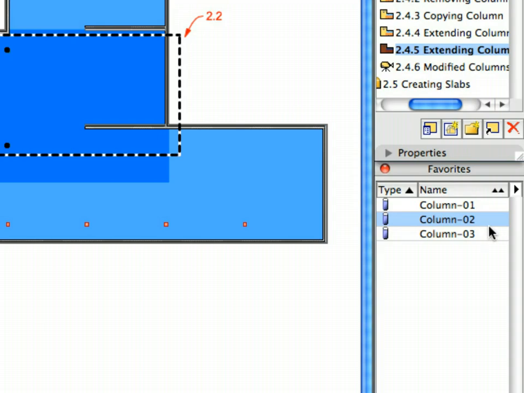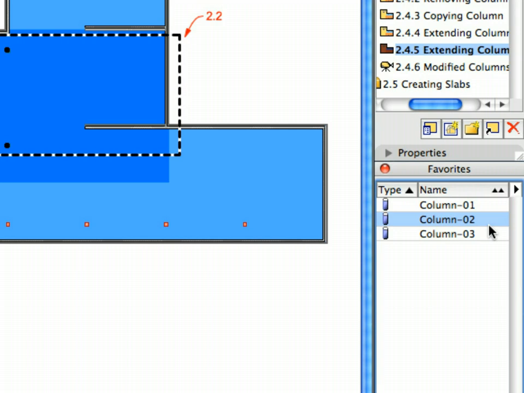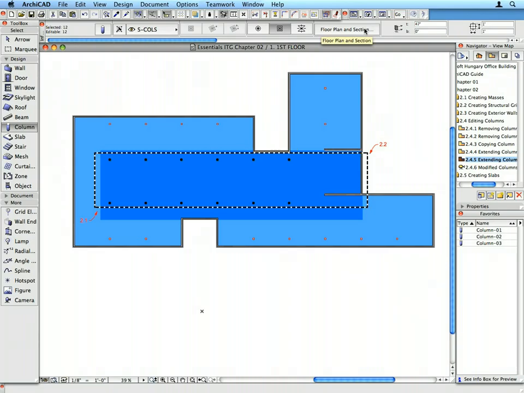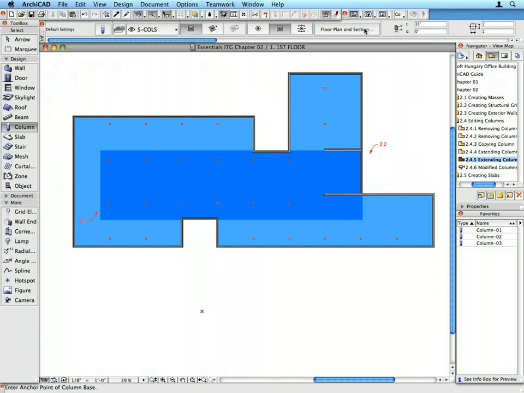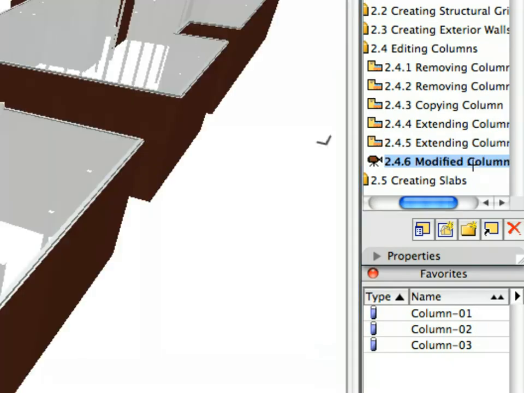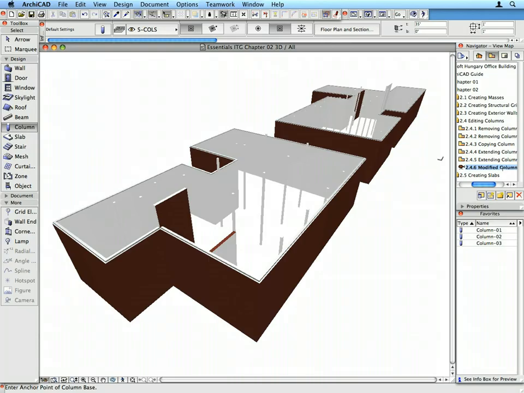Again, double-click the Column 2 favorite in the Favorites palette to modify the columns. Press the Escape key twice to first deselect the columns, then to remove the marquee. Activate the last preset view to see the results of the previous operations in the 3D window.